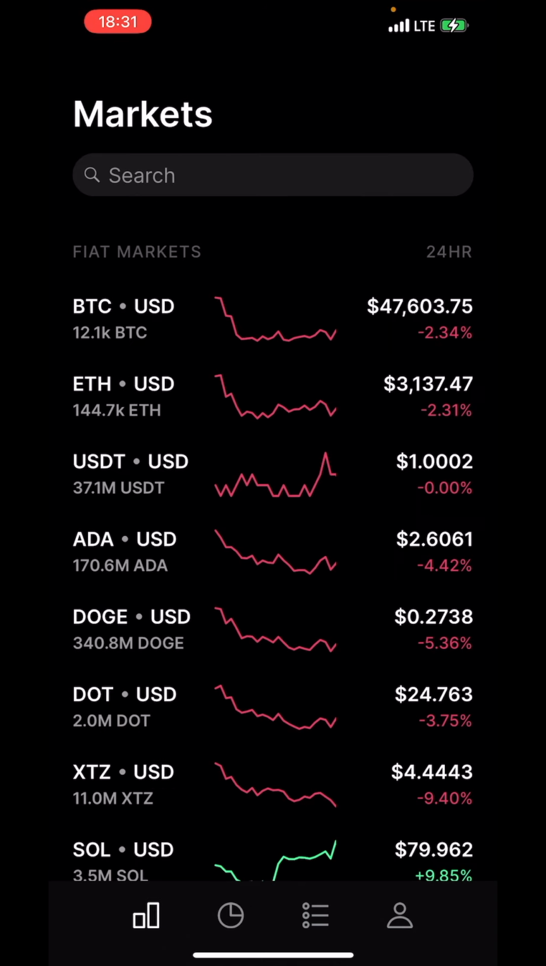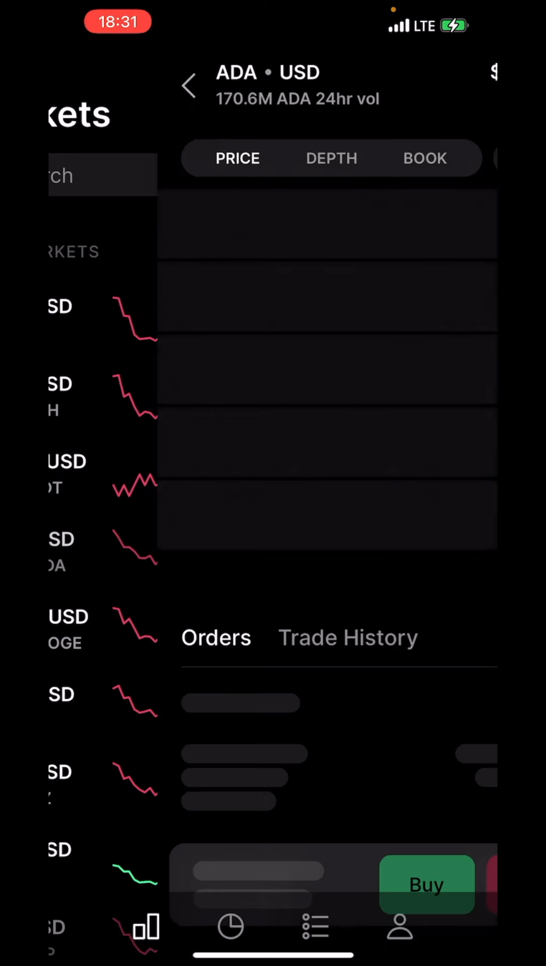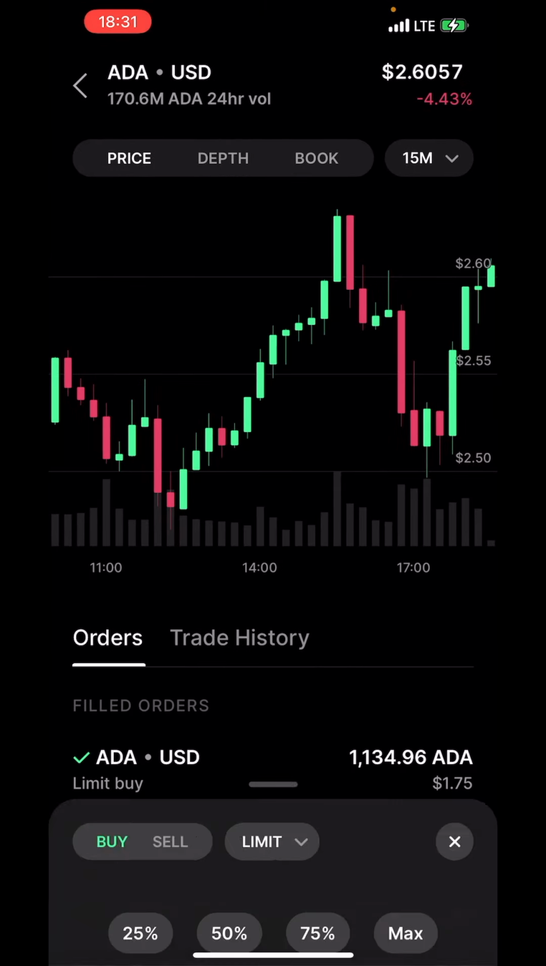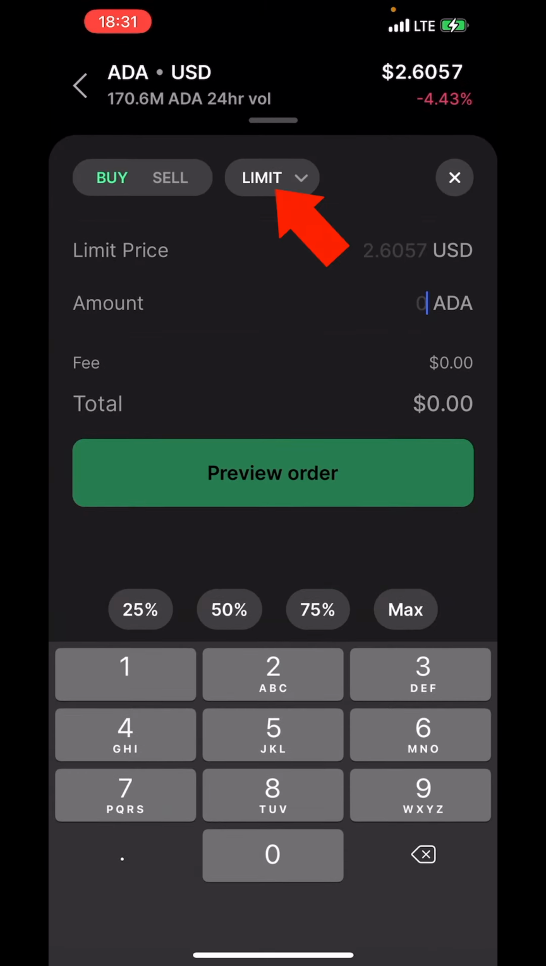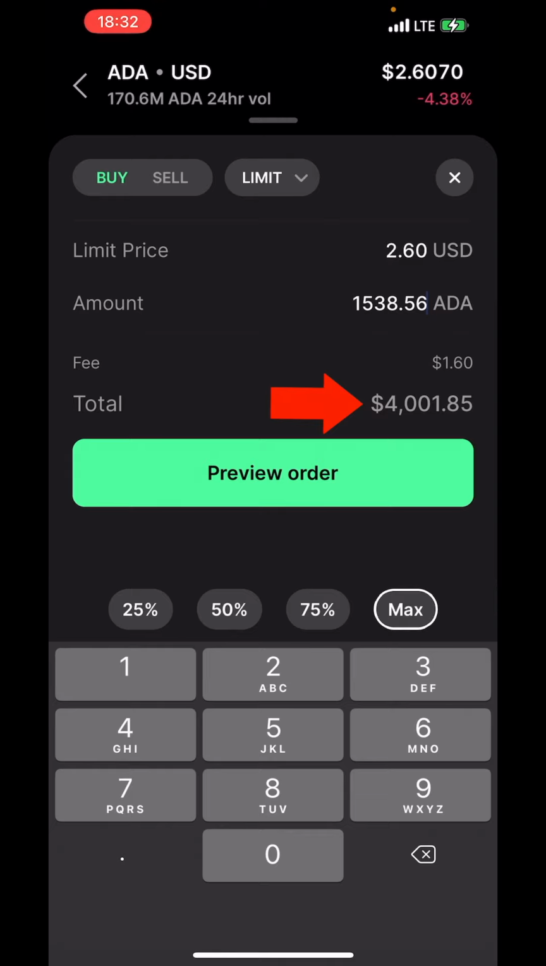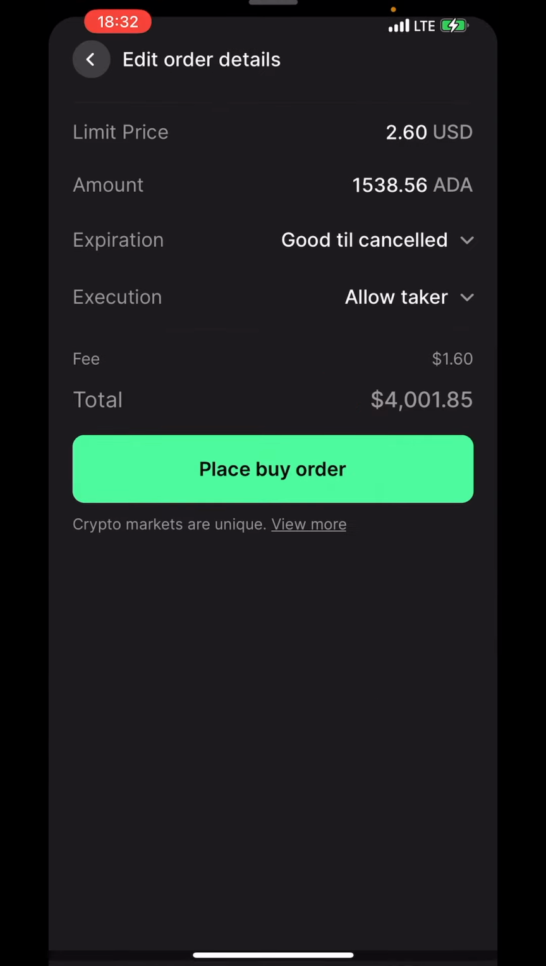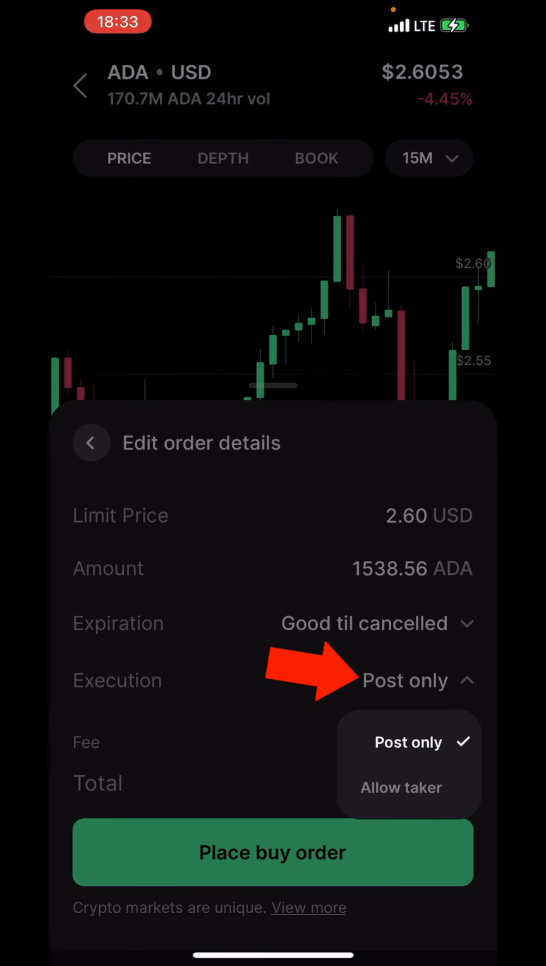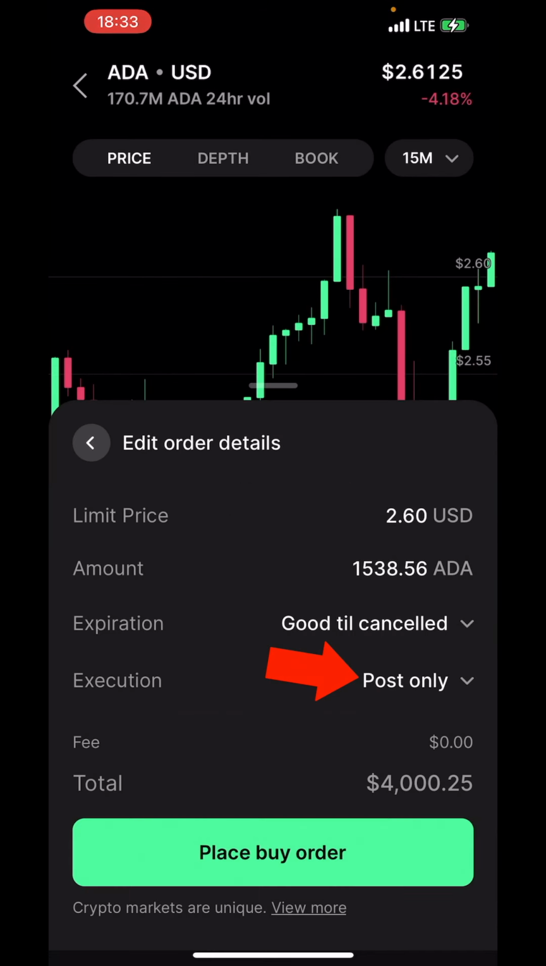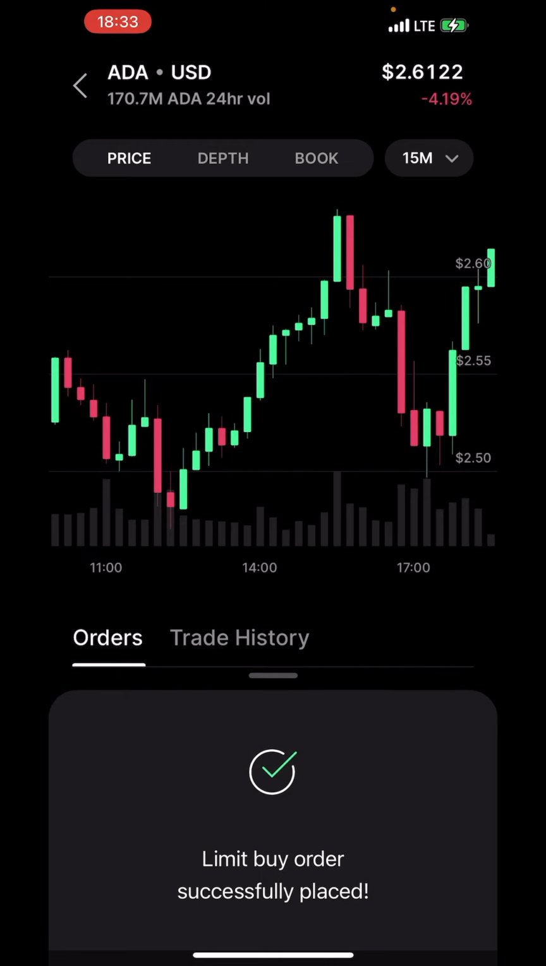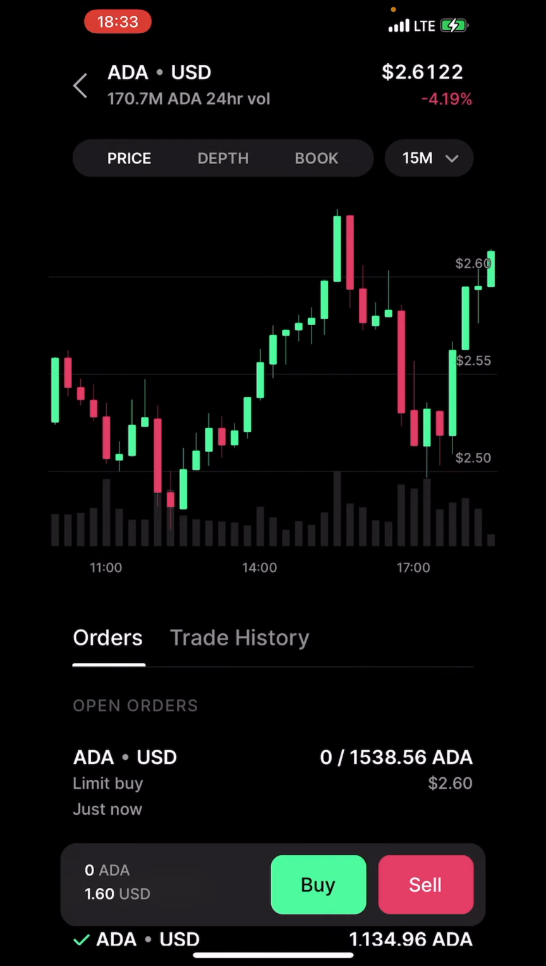Let's go back to our portfolio here. We want to purchase. So there's ADA from USD. So I want to buy, and it's going to be a limit order just like the other one. So we're going to say 260, and I'm going to hit max. So $4,000. Let's go ahead and preview order. I always change this to post only, and we'll hit place buy order. There we go, order placed.